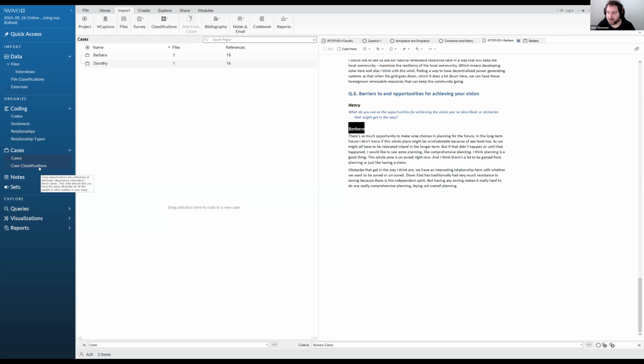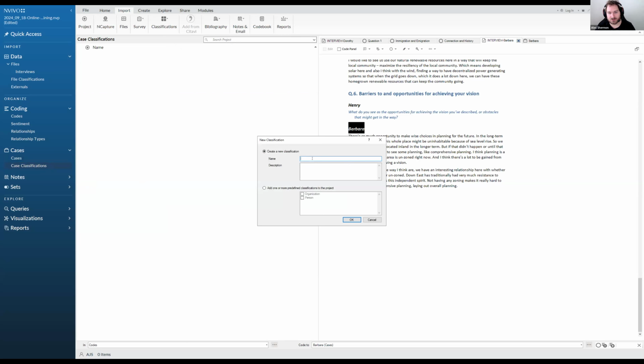So the first thing that we want to do is navigate away from our cases to our case classifications area, and close that. We want to right click and create a new classification. Does someone want to type in what they think I should call this classification? There's a couple of examples down here at the bottom, which might guide you. But what should I call my classification? Person, interviewee. Yep, perfect. Both of those are correct answers, person or interviewees.